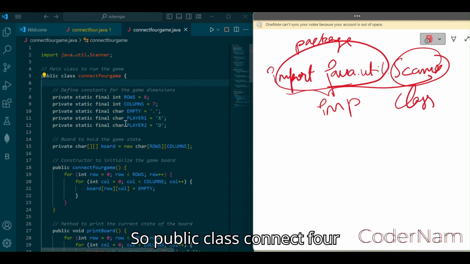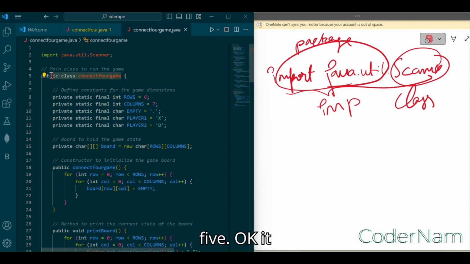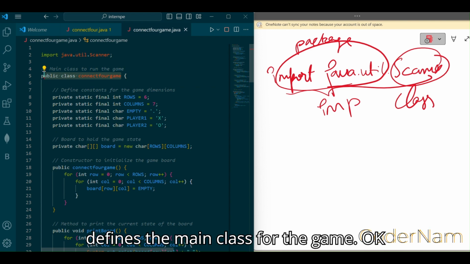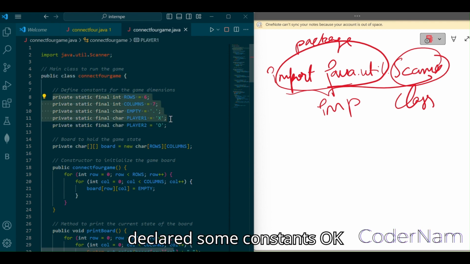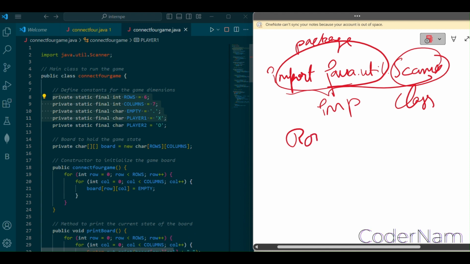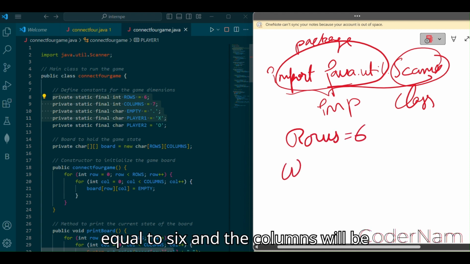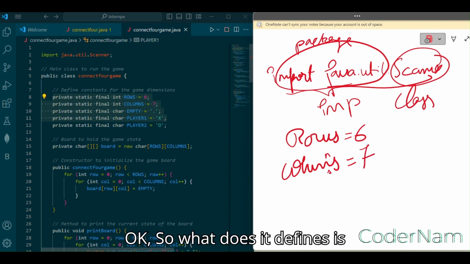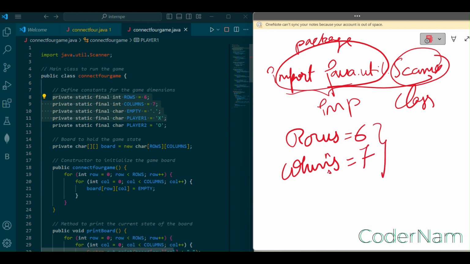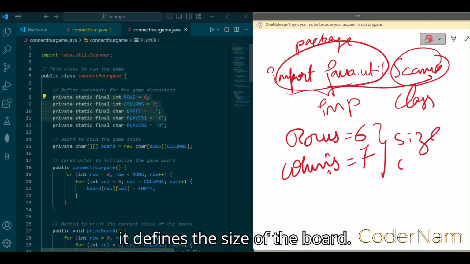So public class ConnectFourGame. It defines the main class for the game. And next, from line 8 to 11, I have declared some constants. So private static final int ROWS is equal to 6 and COLUMNS is equal to 7. What this defines is the size of the board.